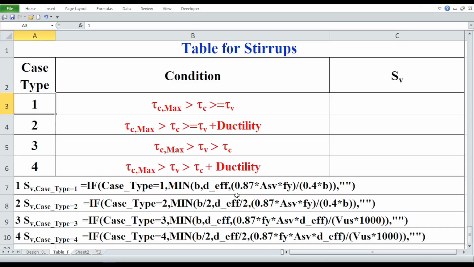EFF, comma, open parenthesis, 0.87, multiplied by ASV, multiplied by FY, close parenthesis, divided by, open parenthesis, 0.4, multiplied by b, close parenthesis, comma, blank quotation marks, close parenthesis.